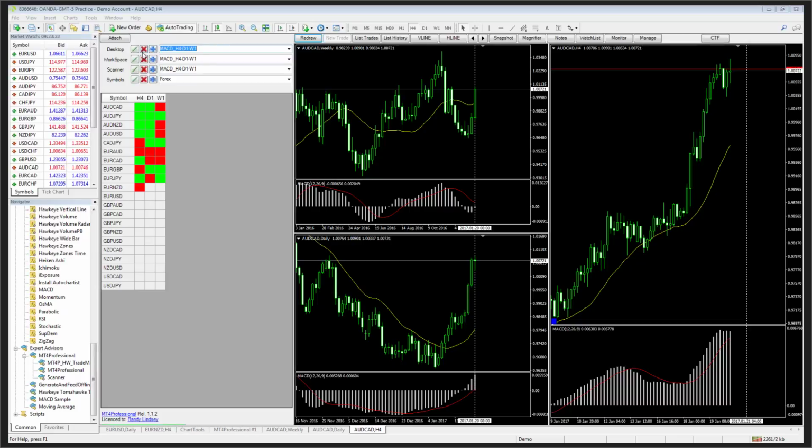The X, all the X is, it deletes the currently selected workspace, desktop, scanner, or symbol list. It will prompt you and ask, do you want to delete this? If you confirm it, it will delete it. Otherwise, it will ignore it. And the plus sign is just a great way to create a brand new desktop or workspace or scanner or symbol list. Okay. To create a brand new desktop, just click the plus button.